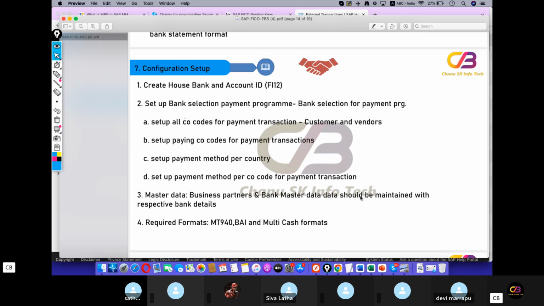The first and foremost thing is to create a house bank and account ID. F112, this is the T code. So you need to create the house bank and account ID first. This is the master data. House banks are the bank master data. So in real time in SAP S4 HANA, the bank master data will be created in the Fiori apps.